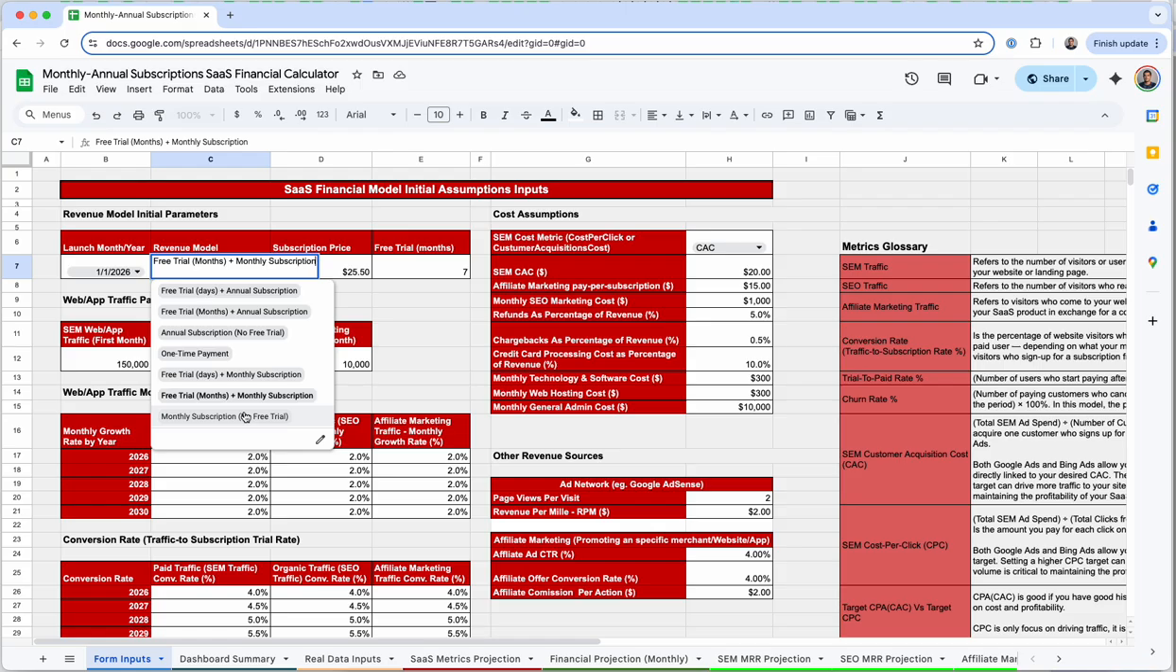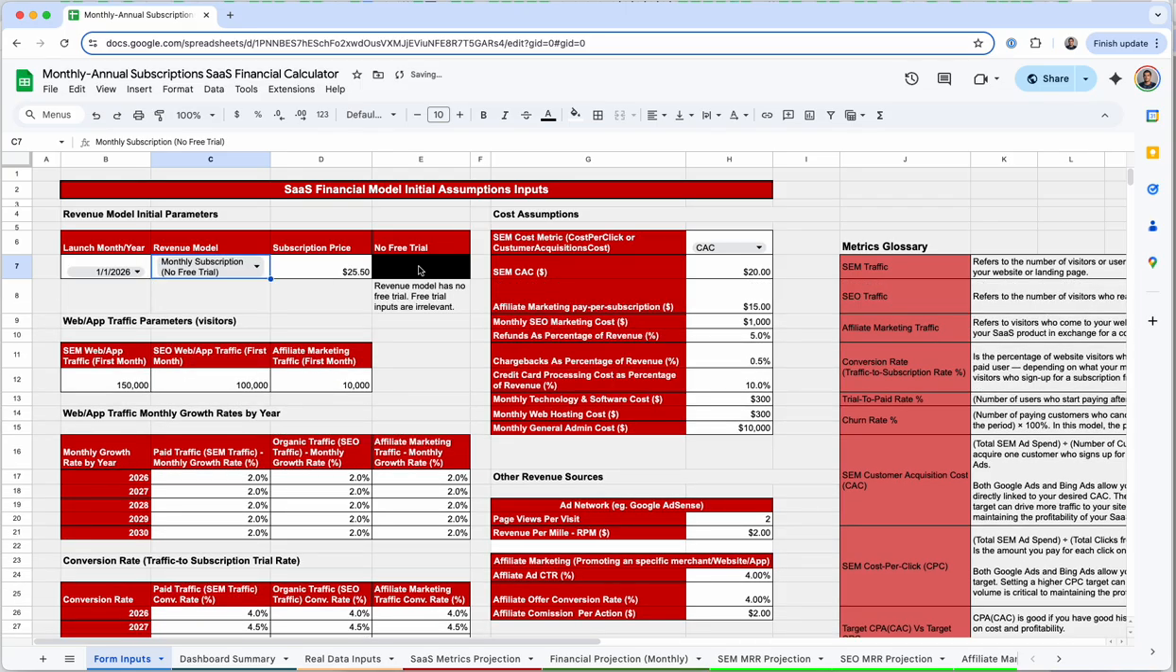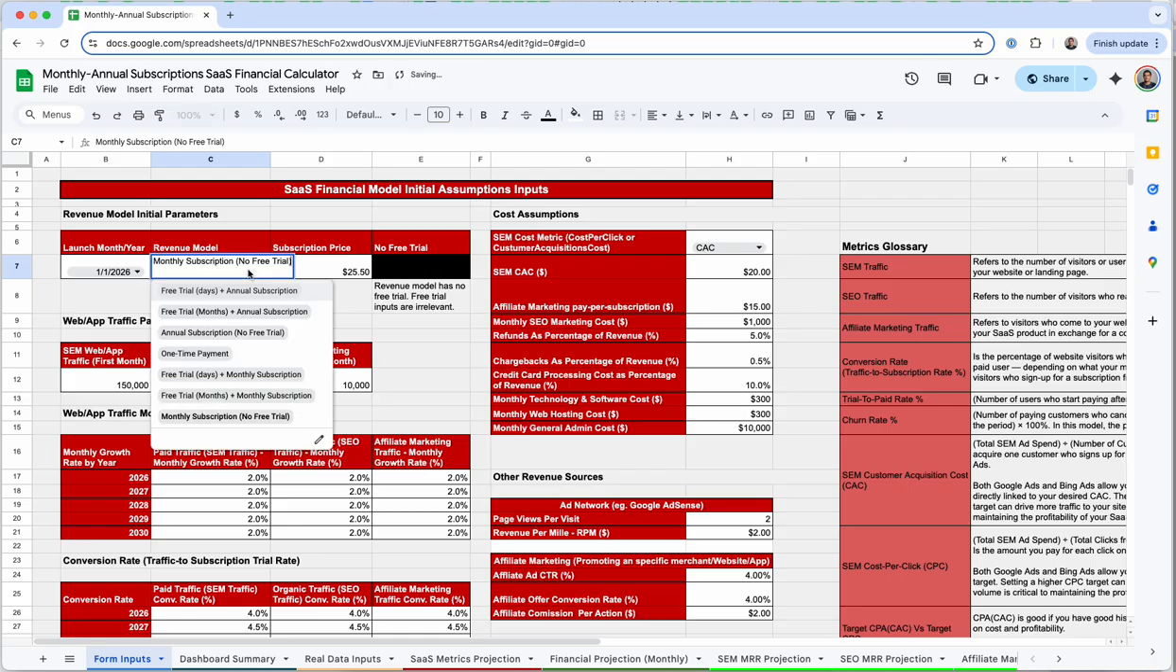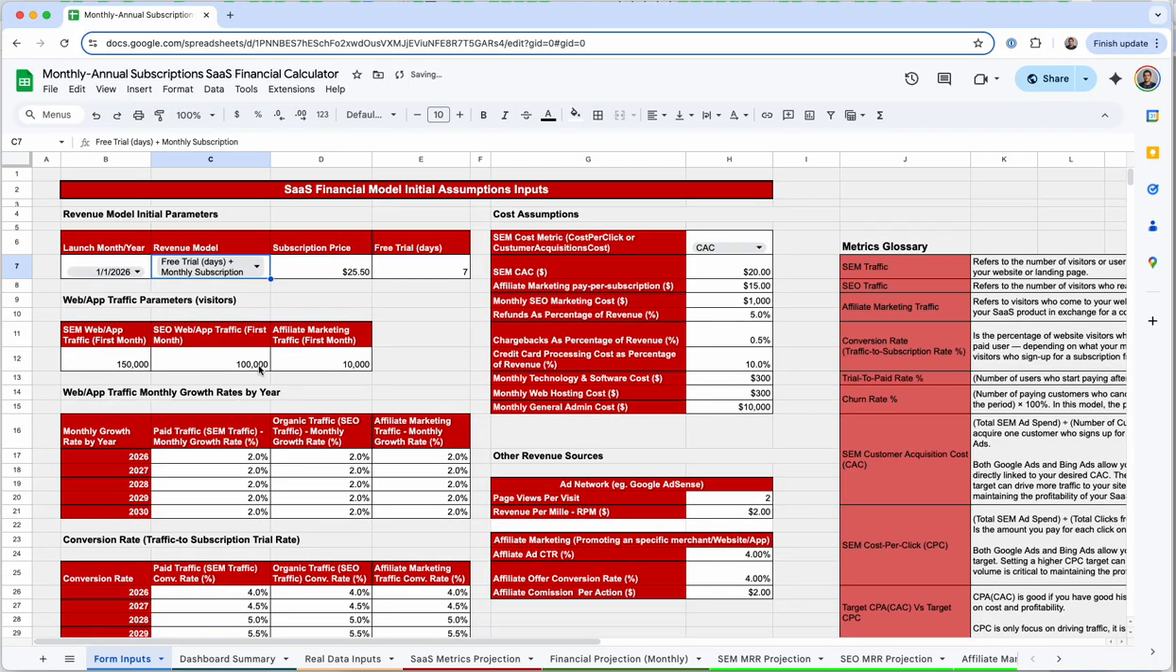If you don't give a free trial, the free trial section will go black, and regardless of the input this cell has, since you selected no free trial, all the inputs regarding free trial are irrelevant. It's okay. Back to the monthly plan with free trial.